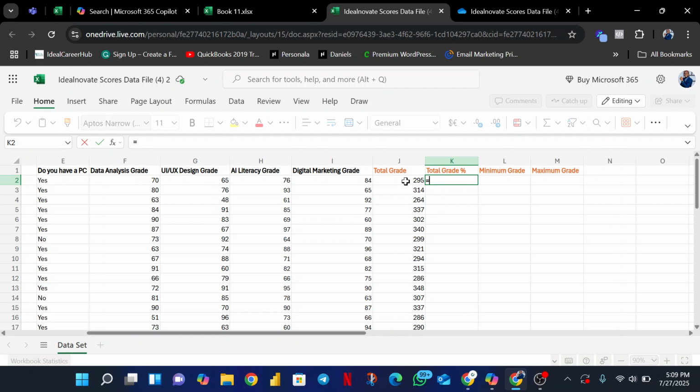So let's do that. Select the total grade, which is J2, that is 295, divided, use your slash key on your keyboard, divided by 400. 400 is the total course grade, because if you add the 100 grade for data analysis plus the 100 for UI UX design plus the 100 for AI literacy plus the 100 for digital marketing, you'll get 400. Times 100. So you times it by 100 and then you click enter and then you get your total grade.